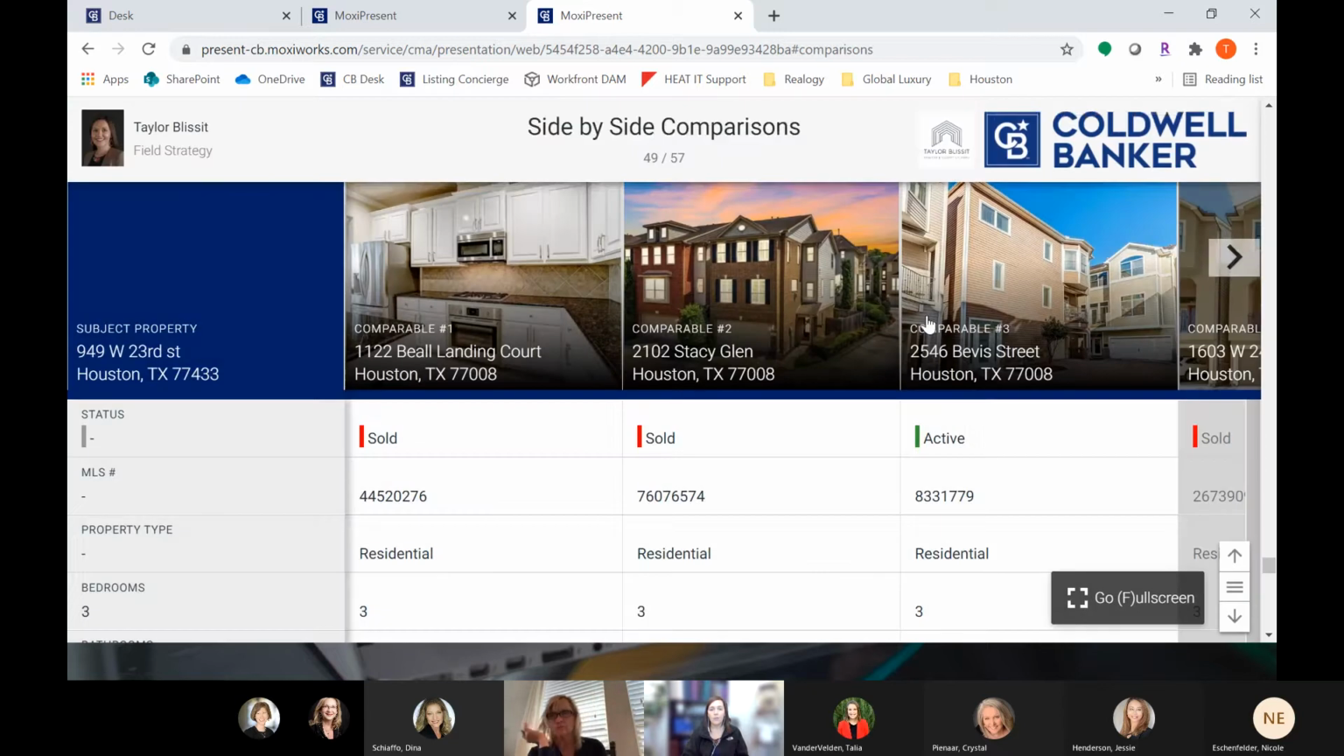Side-by-side comparisons is where they start. Okay, my subject property is here. Notice I never plugged in a photo. That's why it's blank. That's why it's important to plug in a photo. Okay, what's happening is, and I know it's going to be little, but this Beale landing court says comparable number 1, comparable number 2, comparable number 3.